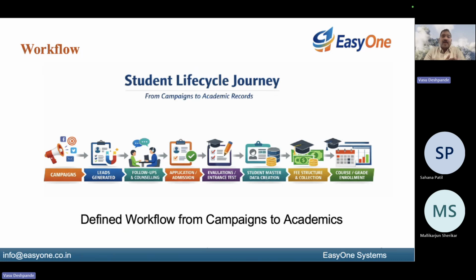Once that is confirmed and the student pays the fee, that was the 7th step, and the 8th step is actual enrollment. So this is a crystal clear 8-step defined process to attract more students and go all the way till they are enrolled into the academics. Then the next step, which is the academic management, takes over that.